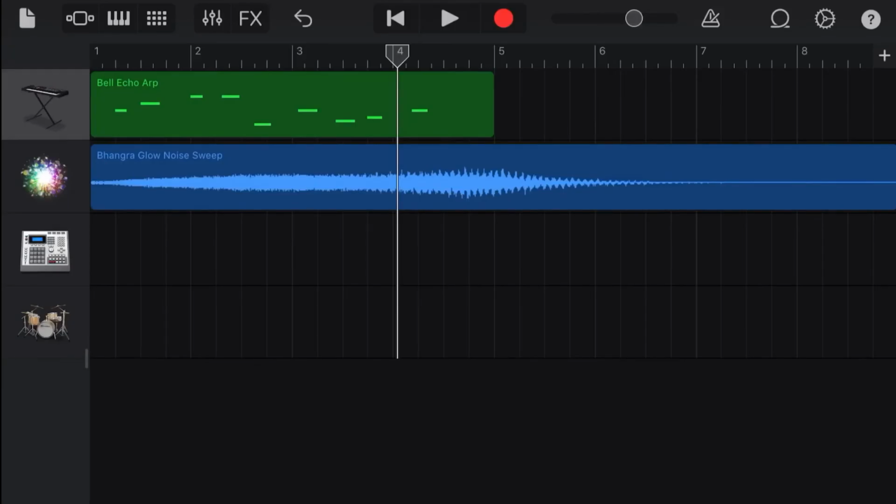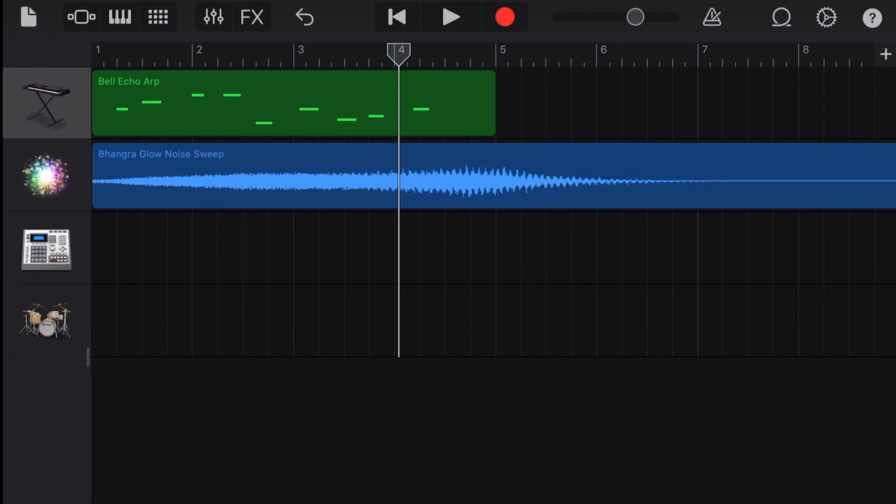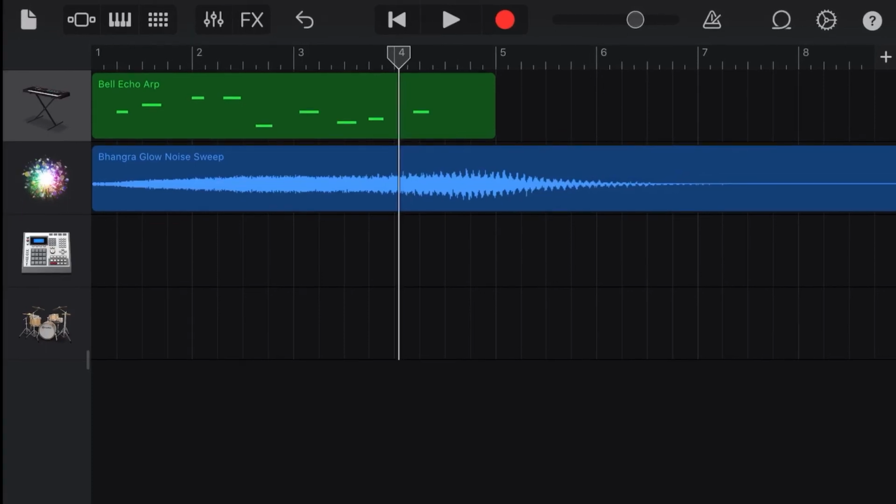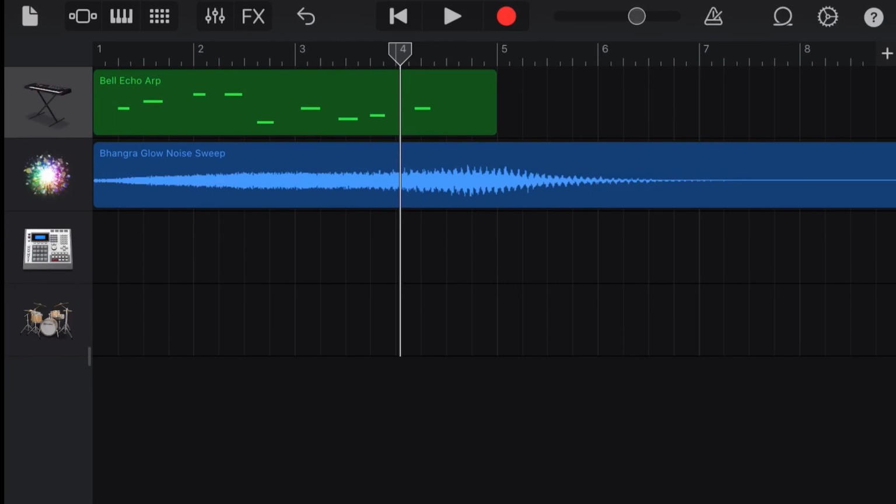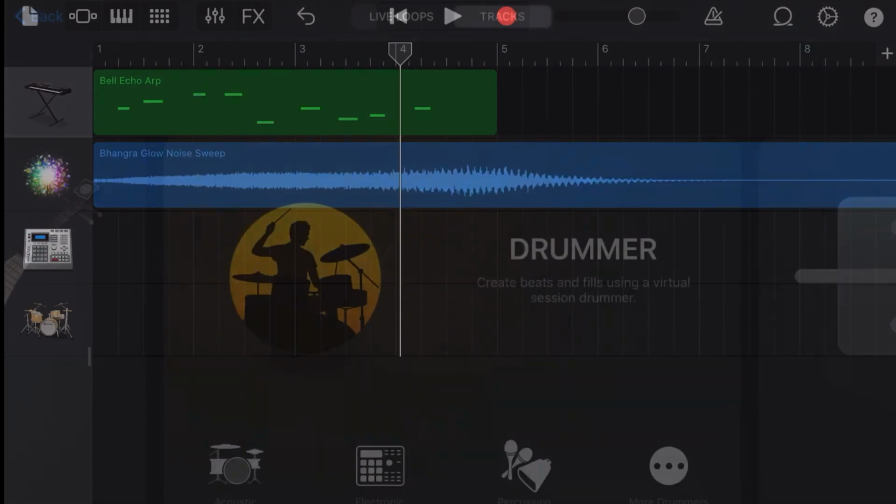So that was just a basic overview of what you can do in GarageBand. If you want a more in-depth review of all the specific things of GarageBand, let me know, because I'm happy to do that. But this was a more in-depth overview than what I did in my other video. But what I'm going to do now is I'm going to show you what you can do on GarageBand by opening one of my other sessions.